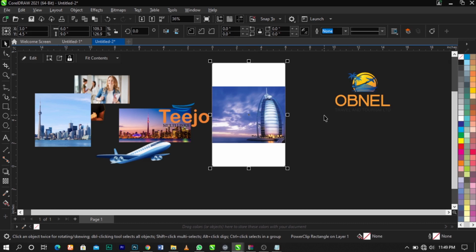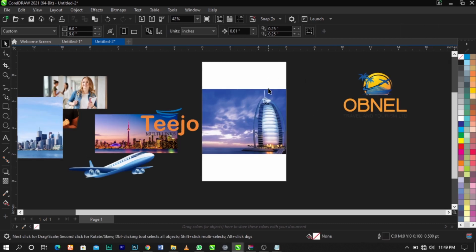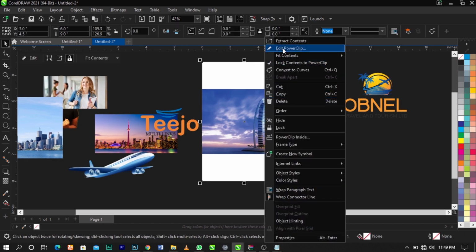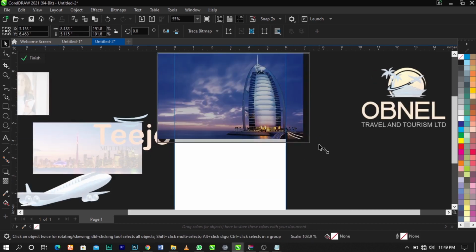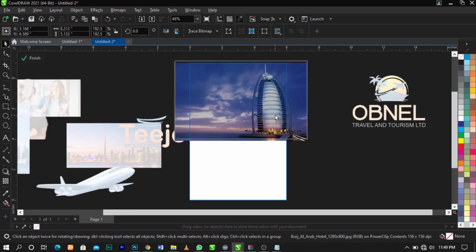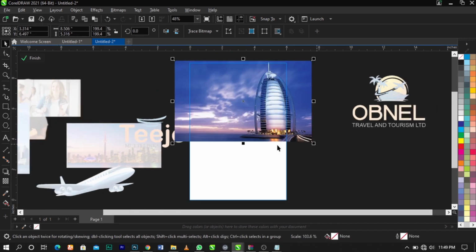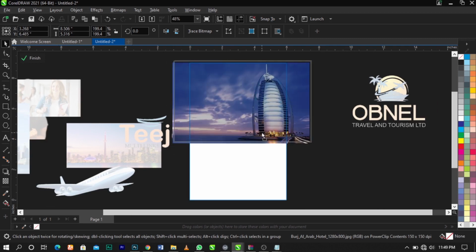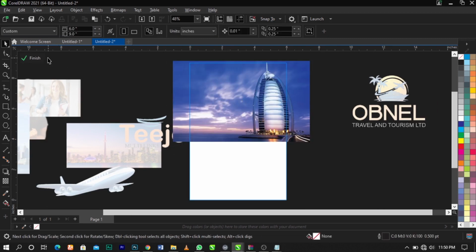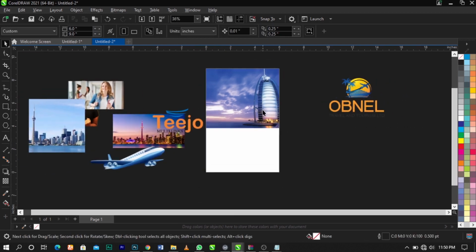itself over here. So as you can see, our image is not fitted to frame. So what you're going to do is right click on it and select edit power clip. So once you do that, all you need to do is just scale this up this way. So once you scale it up this way, bring it to the top and scale this up a bit, and you can leave this to this and click on finish. Alright, so this is what you're going to have.